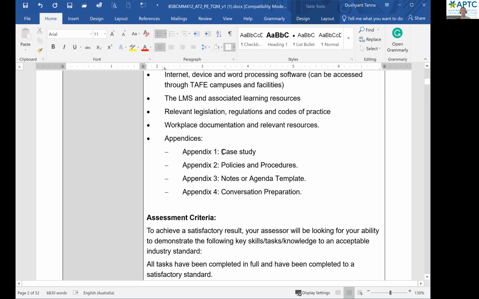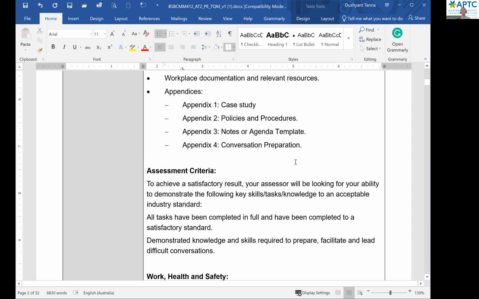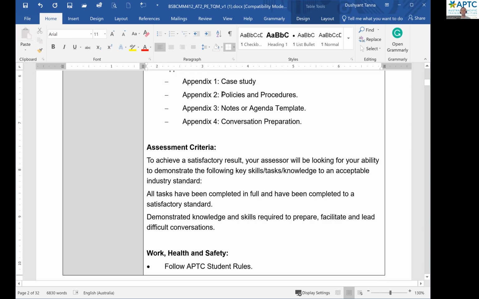This is new. Appendix 1 is a case study. Appendix 2 is the policy procedure. Appendix 3 is a note or agenda template. Appendix 4 is a conversation preparation. When it says case study, obviously you have room to include your own workplace. So either you add your workplace or you do it for the given case study. And the policy procedure of this SIM, I think it's the right one.